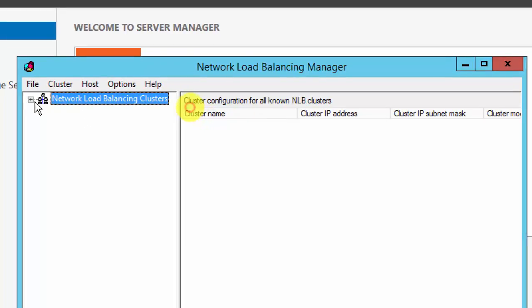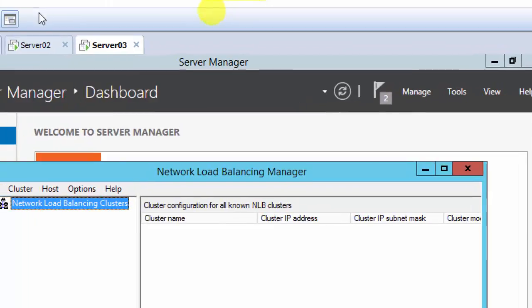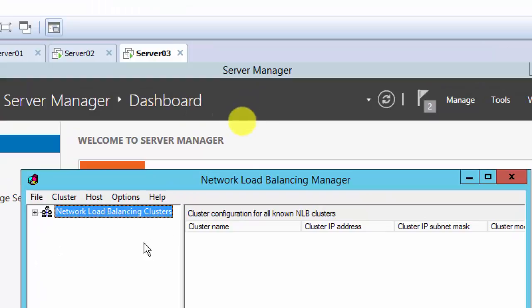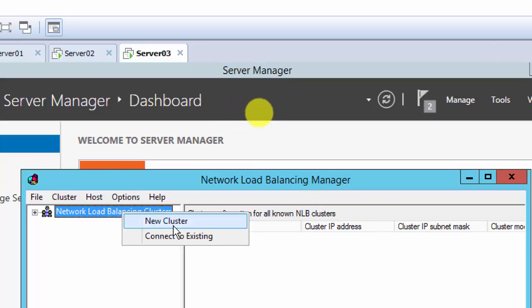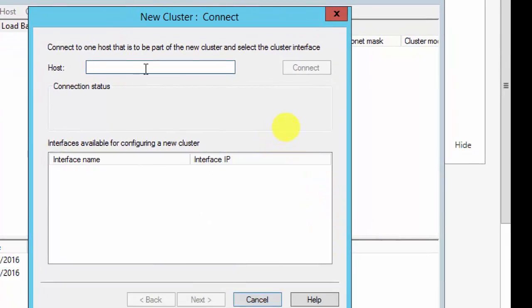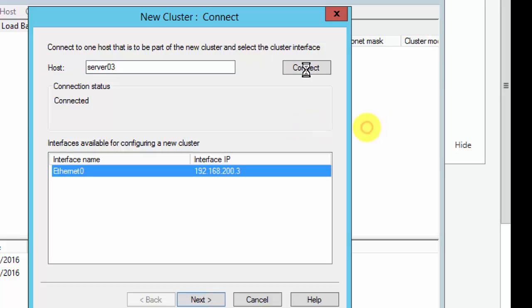So let's just go to the network load balancing. I'm on server 3. I could be on server 2. It doesn't matter. So right click, new cluster. When we configure a new cluster, now it's asking to connect to one host that is to be part of the new cluster, and I'm just going to go for the current host, server 03. It did not specifically say for an FQDN, although it's always recommended to go that way, but it detected that. Good. So connect. Server 3 is the current host.